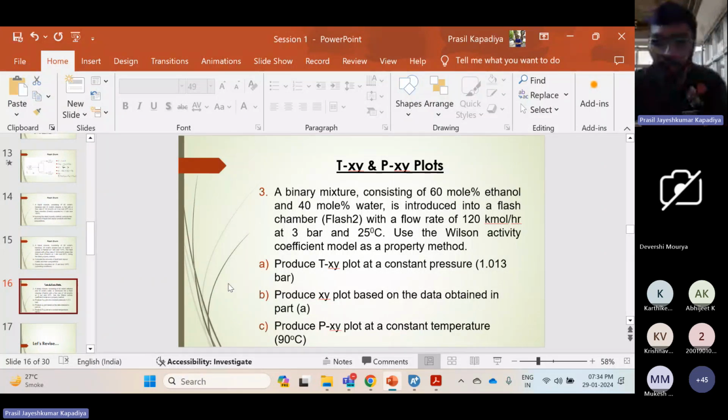Most of you have learned TXY, PXY plots in distillation column. I guess you have learned.